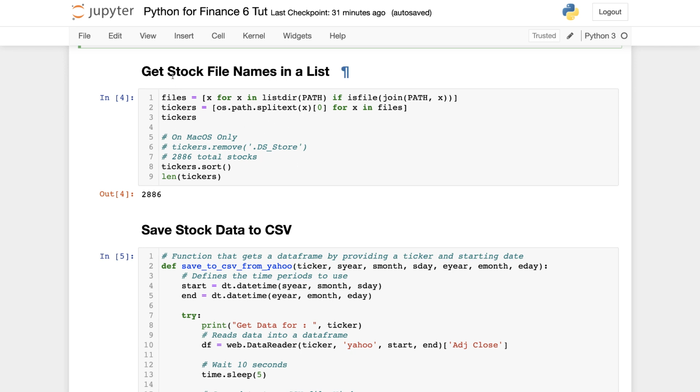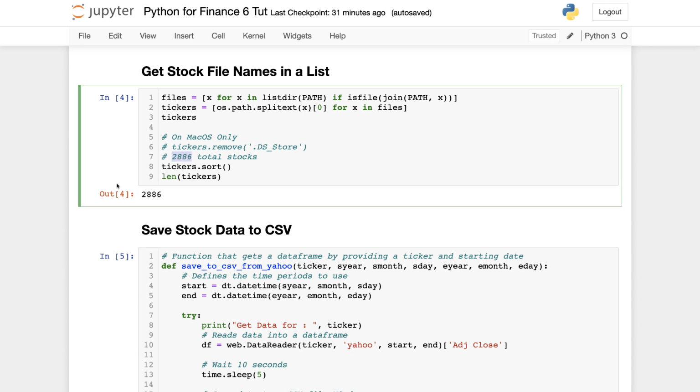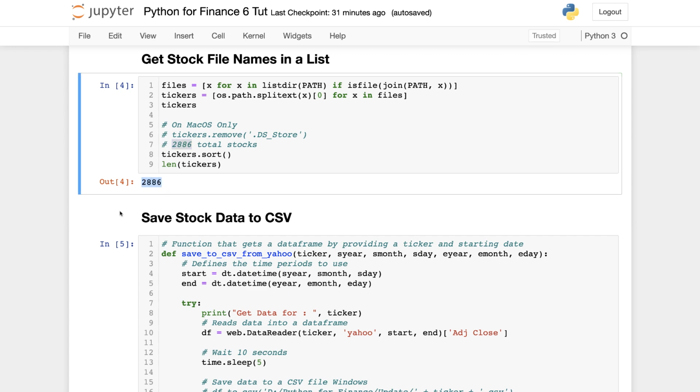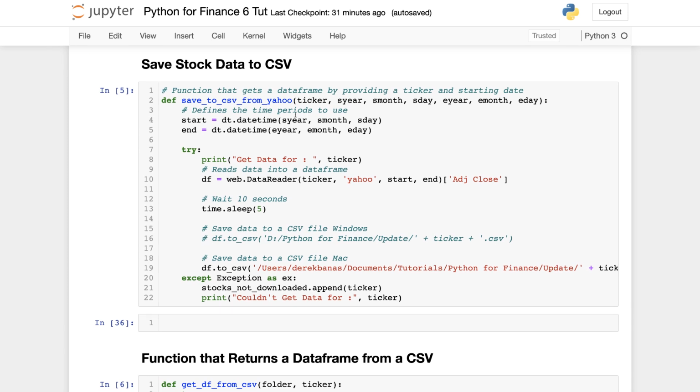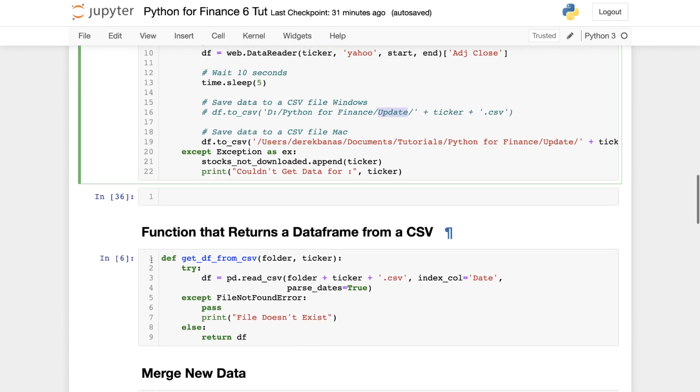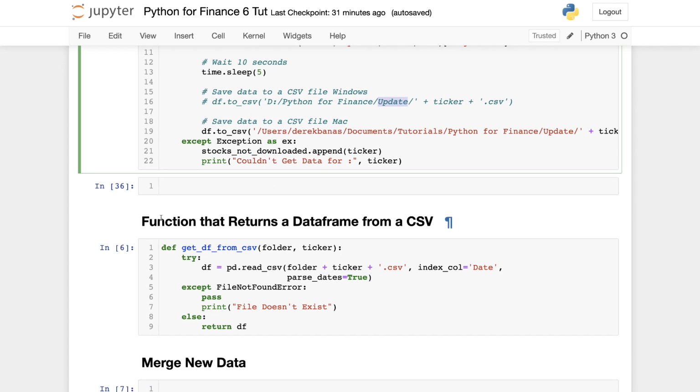All right. So we're also going to have to get all of our stock tickers, which are saved into file folders, and we're going to search through those. There are approximately 2,886 total stocks. Actually, there's exactly 2,886 stocks that we will be analyzing. We're going to save stock data to a CSV file. And the only thing that changed from the last time we did this is we're going to be storing this new stock data that we download into a folder called update. And then we are going to take the updated data and combine it with the stock data that we already have, which is numerous years of stock data, again, from previous videos.